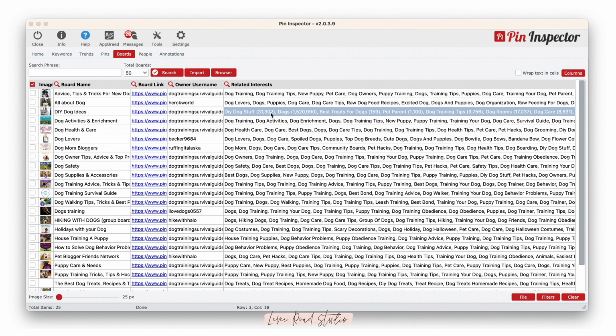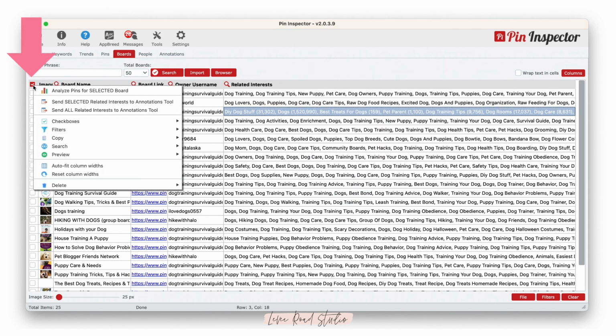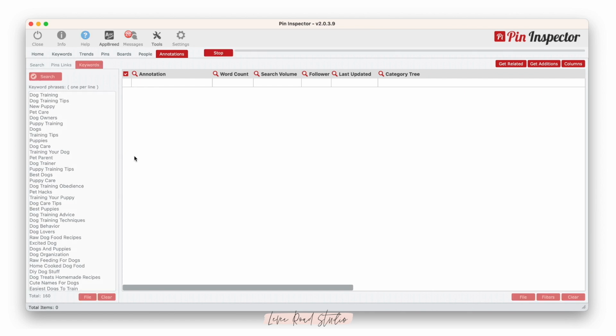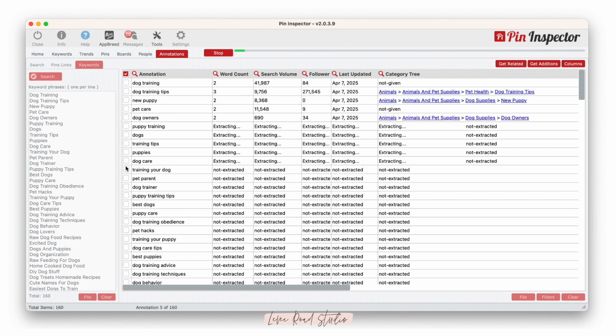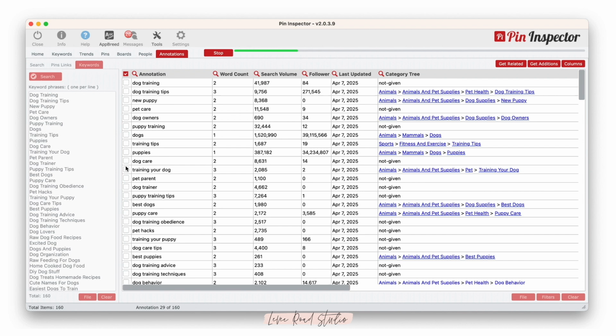Or you can analyze all of the tagged related interests at once by right-clicking on the red check mark and selecting Send All Related Interests to Annotations tab. And there you can search and analyze all of your interests at one time. Just be sure to identify the type of interest before incorporating them into your strategy, because we know that there are 3 types of interest and they are not all created equal in the algorithm.